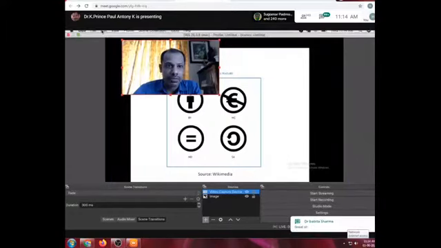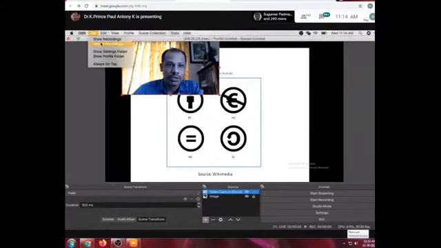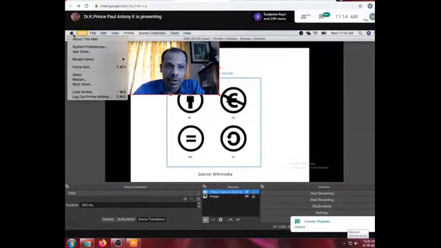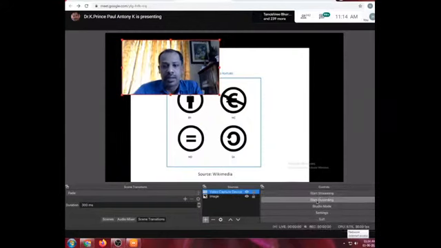Once the recording is over, you can go to file, and in file you will find show recordings. Then you can take your recording and edit it using editing software available online. Once you click start recording, it will start recording. The same icon you can use for stop recording also.